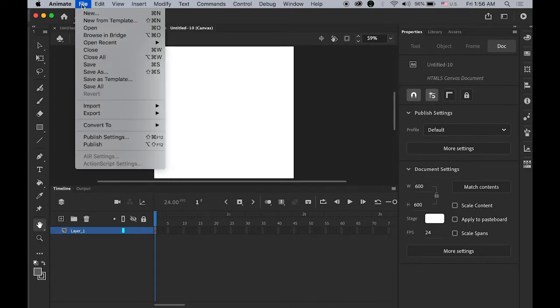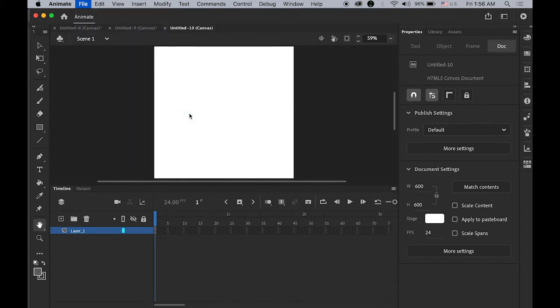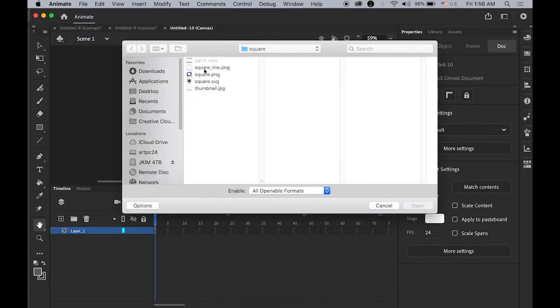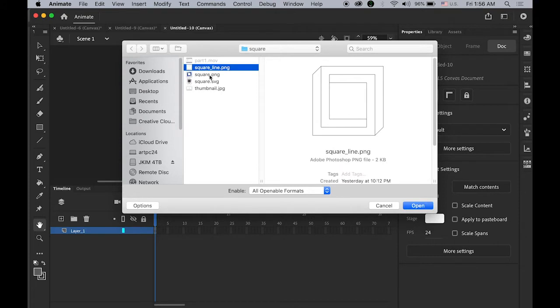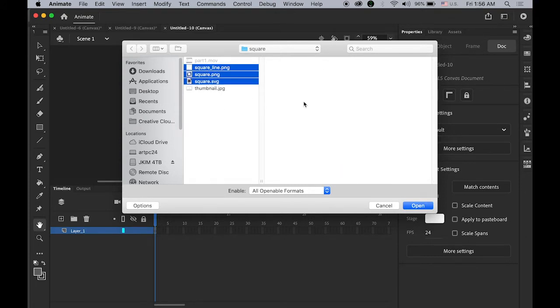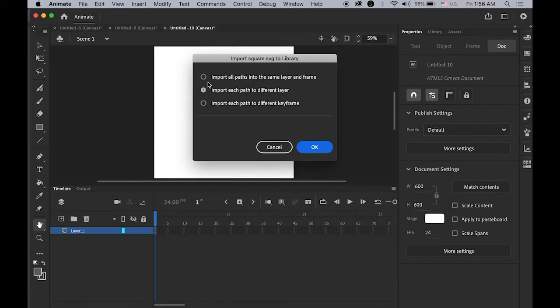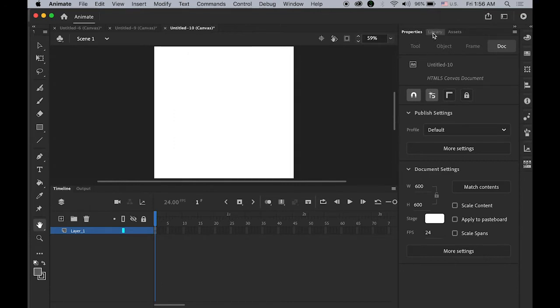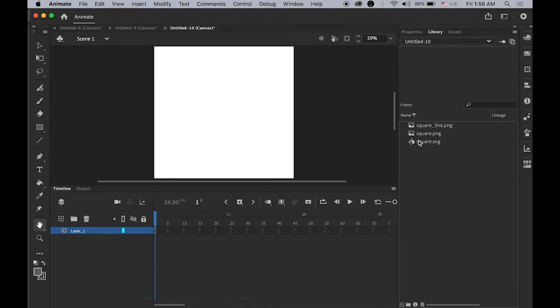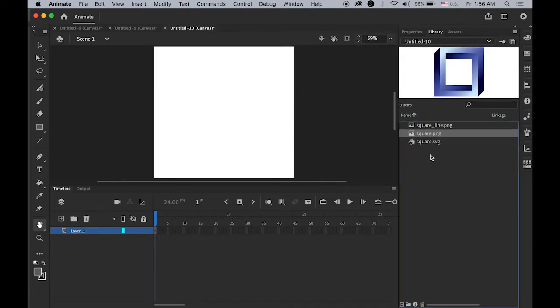Now let me import those three files into my library: square line, square PNG, and square SVG. Make sure you check the first radio button, import all paths into the same layer and frame. Okay, now let me check my library. So I have three files: SVG, PNG, and this line PNG.